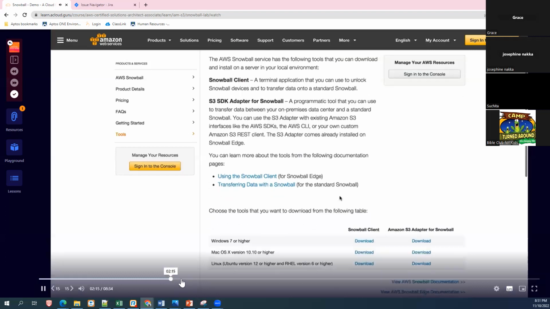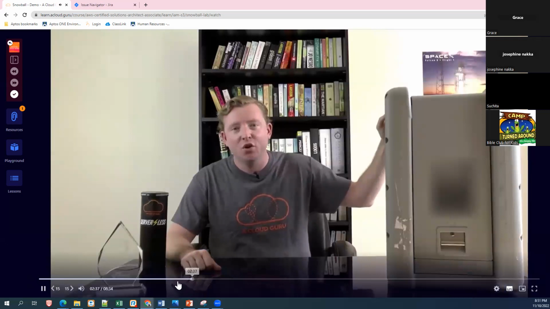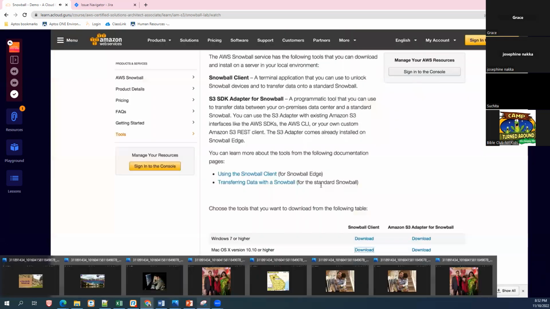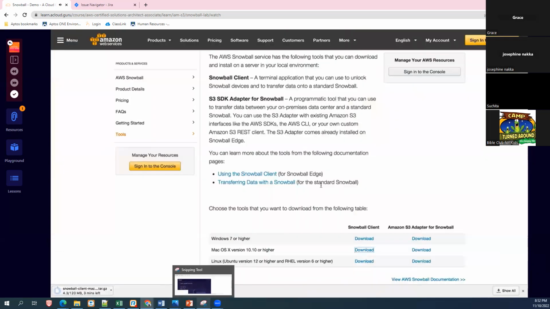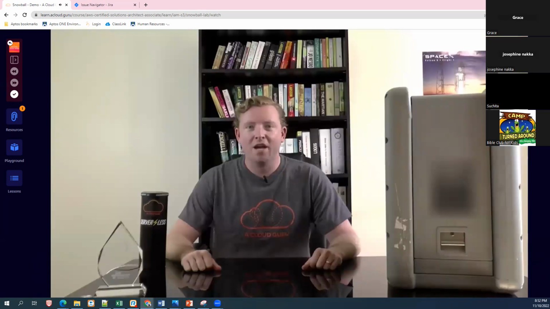Connect to my snowball, and then what we'll do, heavy it is. This is not a snowball edge, it's just a standard snowball. Go ahead and install it on my Mac, and then what we'll do is we'll look at the snowball, see what it looks like, and how we can plug it in. Okay, so here we are.